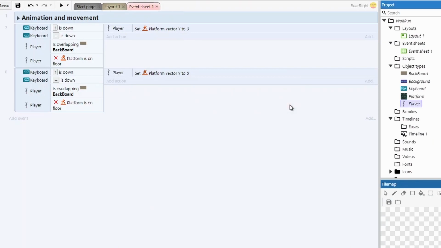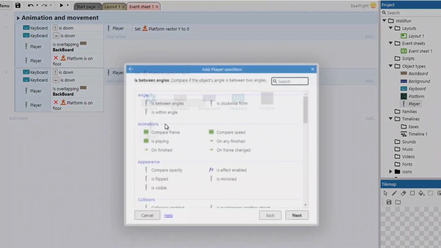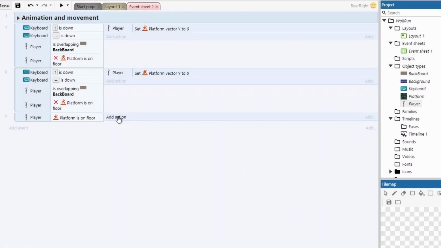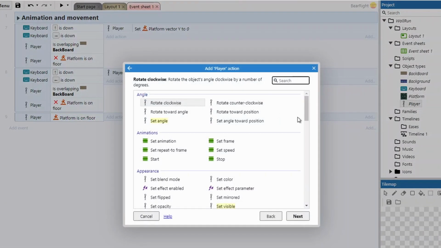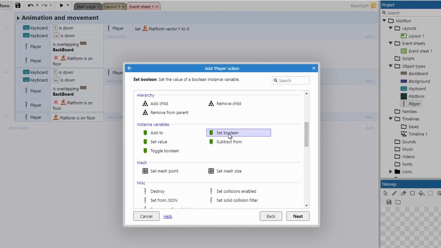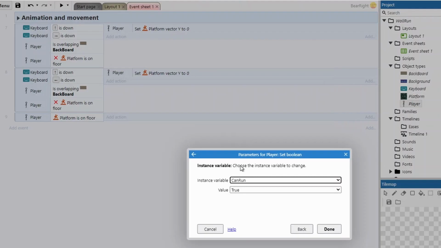And just hit the X. So now we need a way to turn this from true to false and back again. We'll start with a really simple bit. If the player is on the floor, so we'll scroll down till we see the on the floor option, what we're going to do is take that player and set that boolean to true. This basically says that as soon as you touch the floor again, you're able to wall run another time.